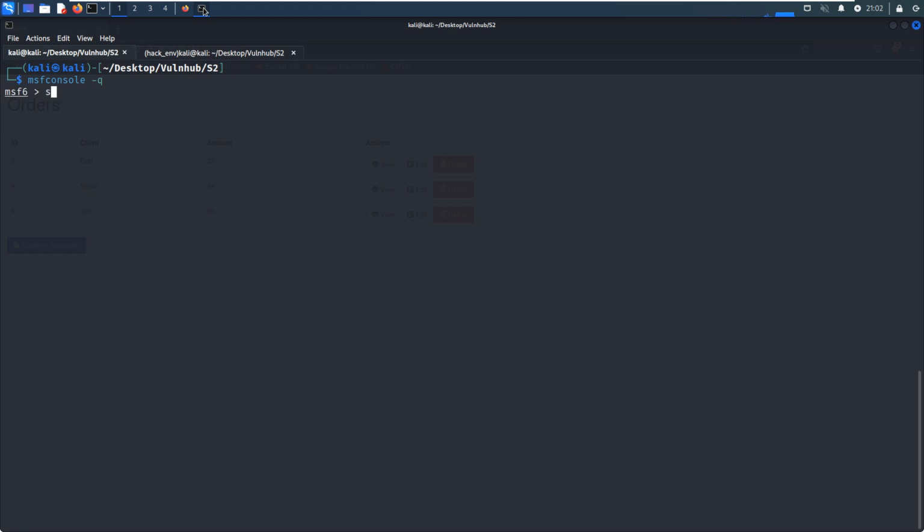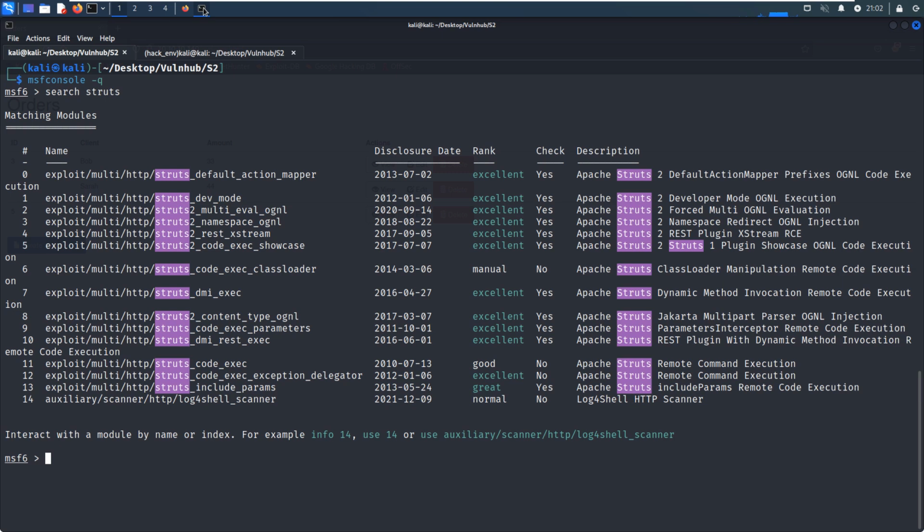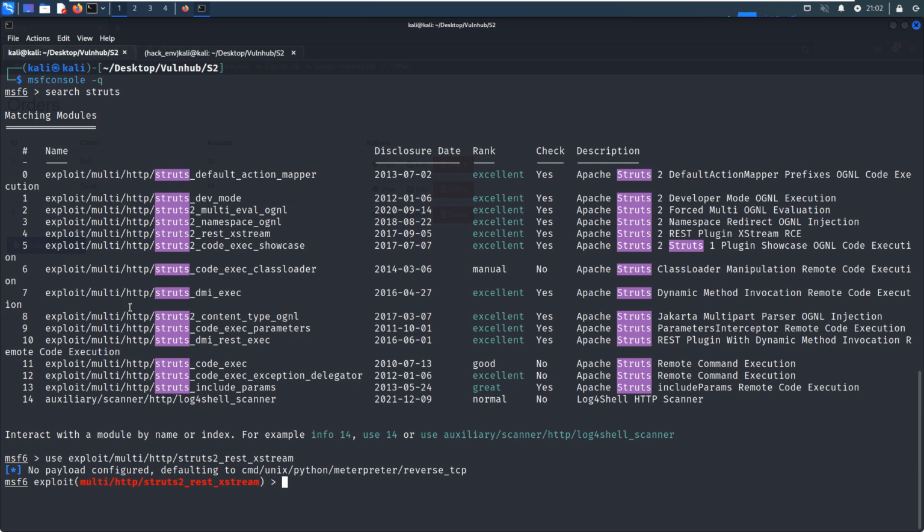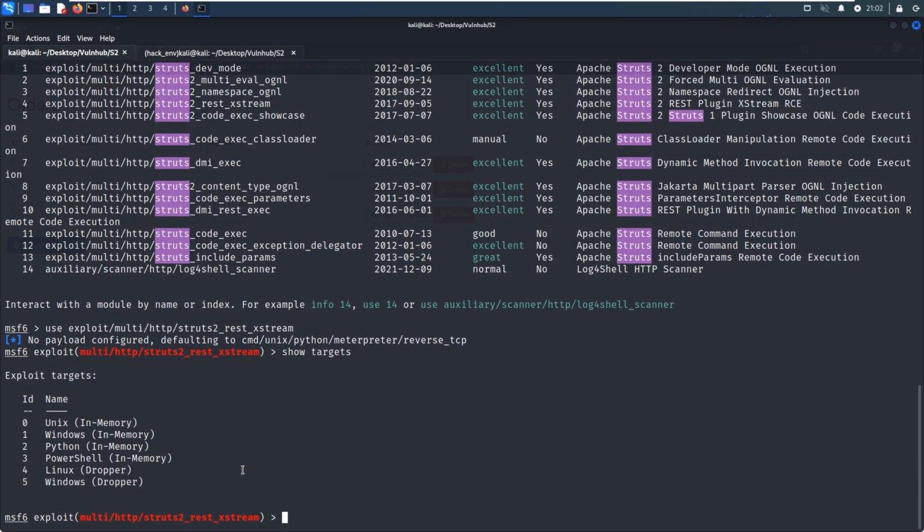All right, so now we can launch our Metasploit console. Then we search for struts, and I think this module is what we want, following the instruction of the room. So now we can use this module. Of course, we are given a default payload. First of all, we need to select a target. In this case the target is not Unix or Windows. Maybe this one is the right choice, so we set the target to Linux.